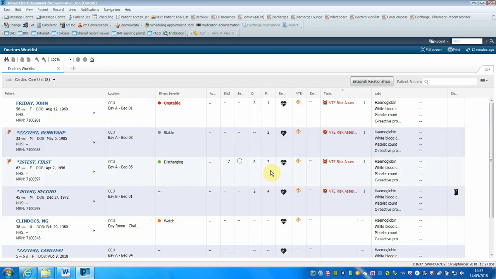Also from here, as with the original bed view, we can see the resuscitation status of the patient, whether they've had their VTE assessment and their dementia assessment performed, and we can go straight in from here to conduct their VTE assessment, which we can see for these four patients is outstanding.